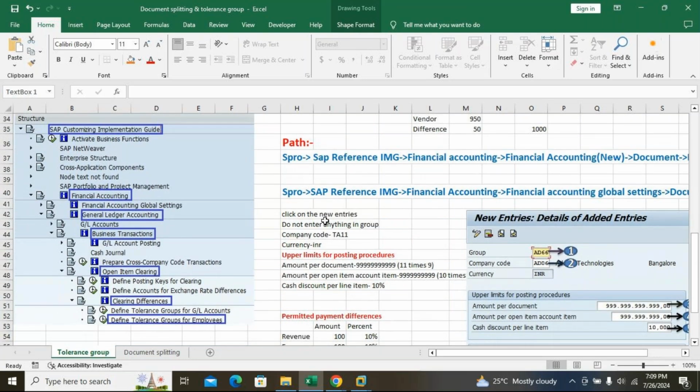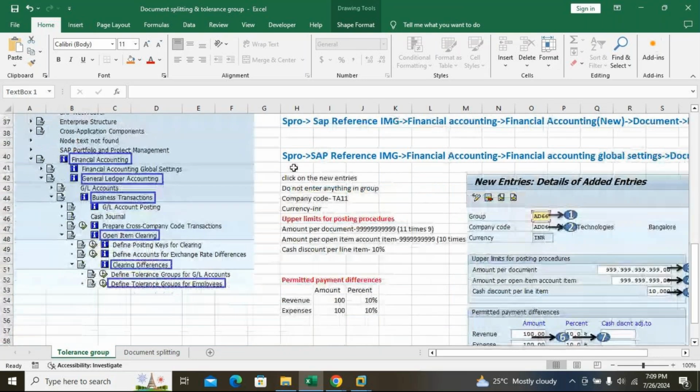Click on the new entries, do not enter anything in the group. I have already sent this file, you can download it. Company code TA11, but I have changed it now to 51, and for 11 you have to type the sign and amount per document. Amount per open items account is 10 times 9. Cash discount I am giving 10%. So permitted payment difference is 100.